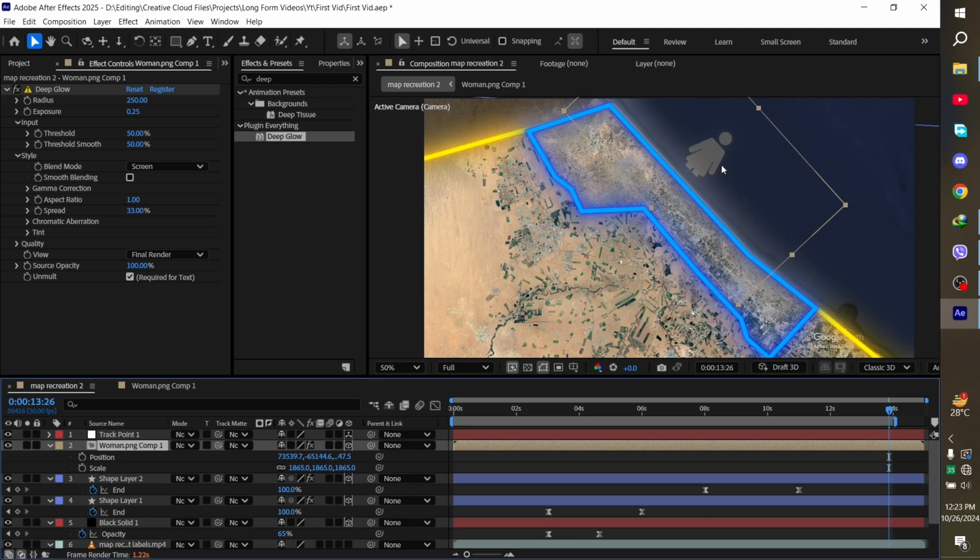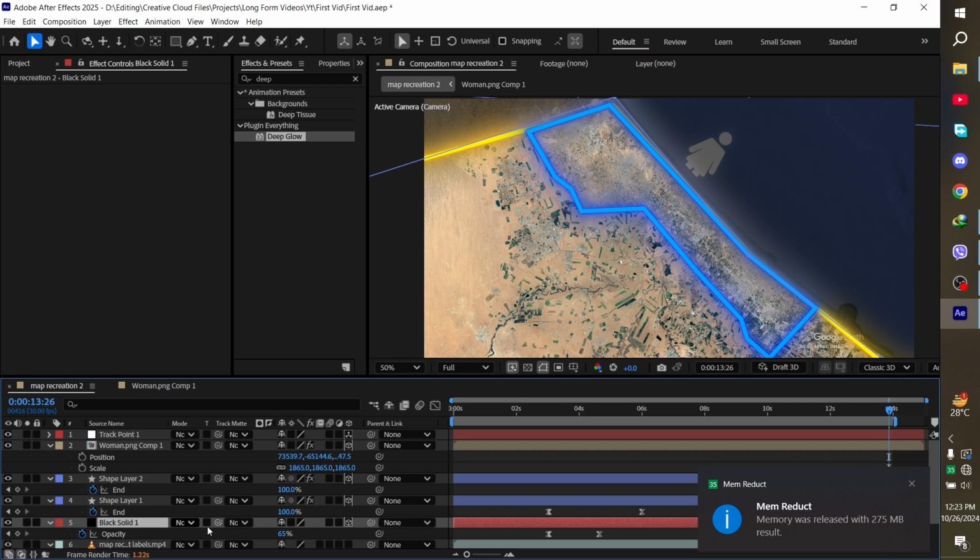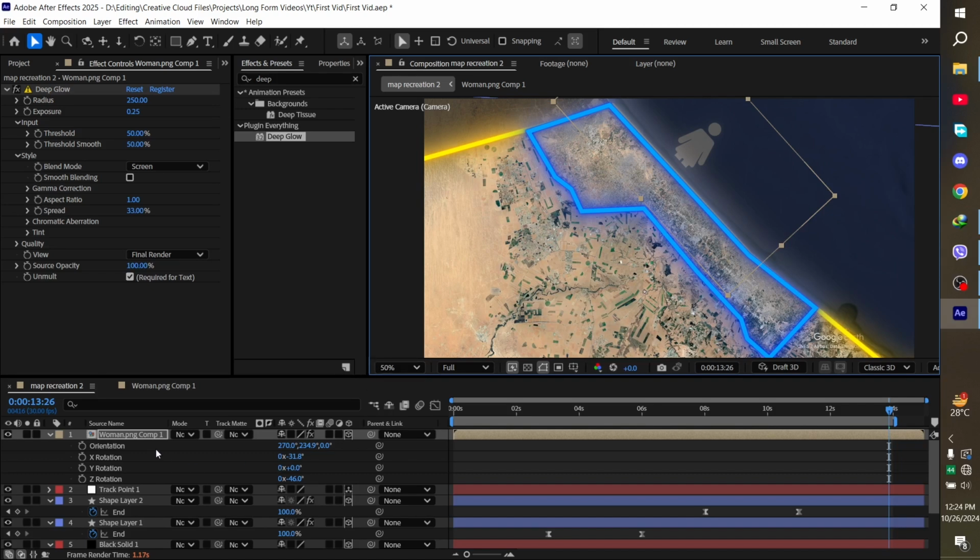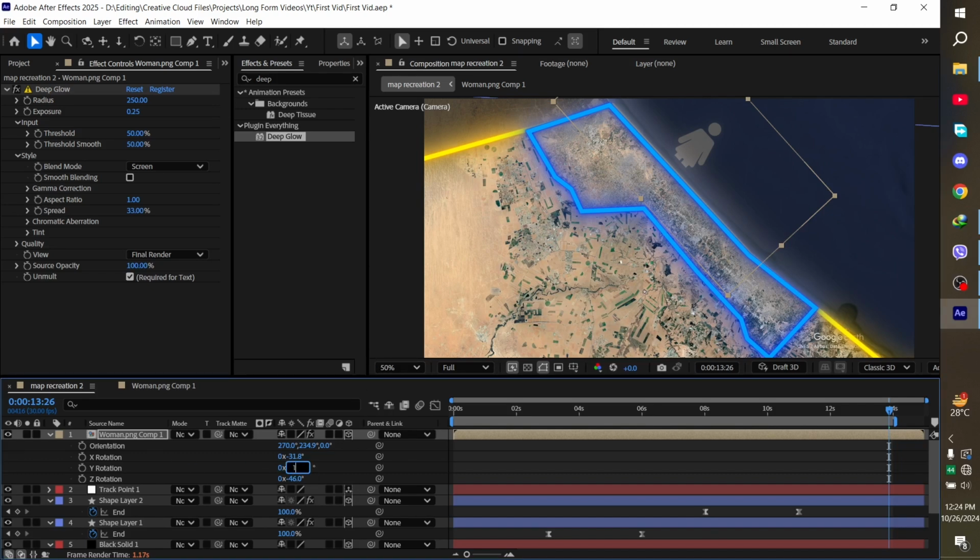So the reason it's being black is because of this, right? So the black solid, it's interfering with the woman picture. So what we can do to fix this is go to the rotation, Y rotation, and make it 1 degree. There we go.